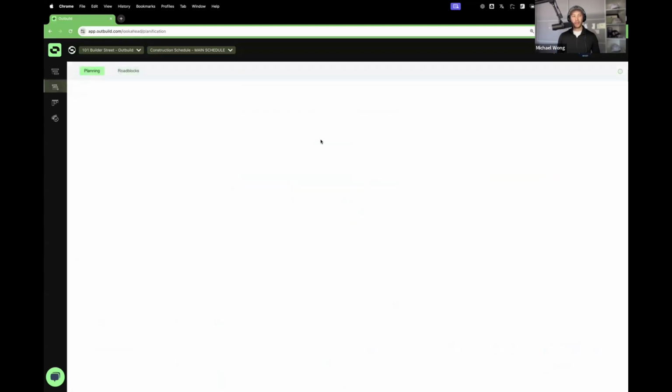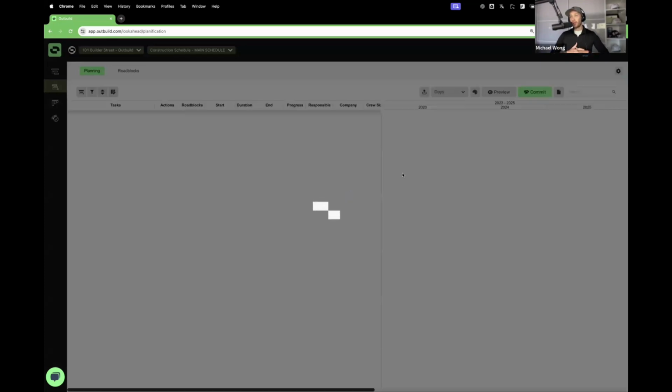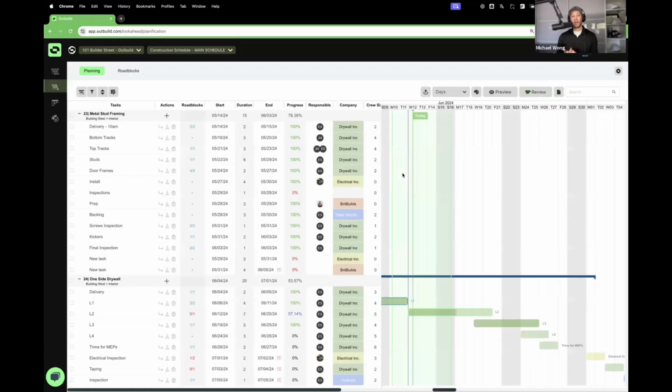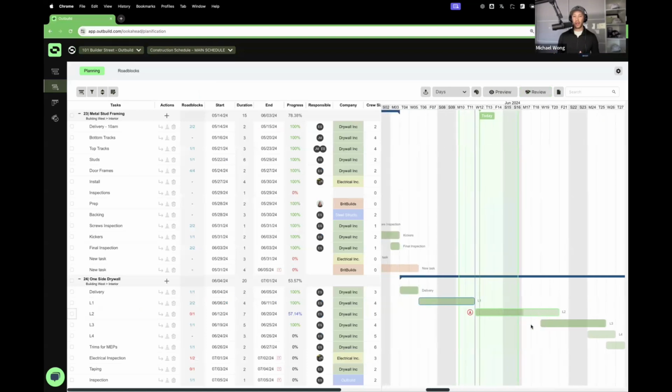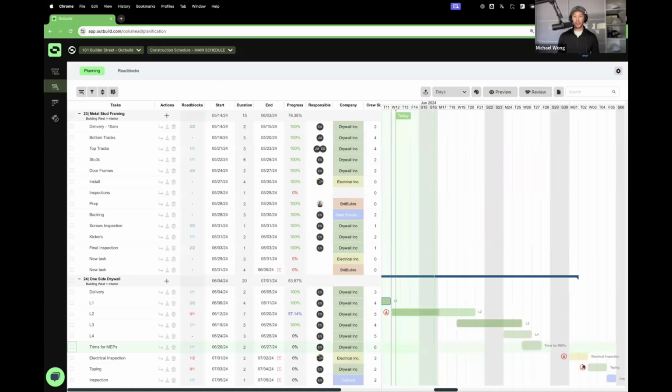I will talk about roadblocks real quick, because constraint tracking is, I think, really the biggest tool that we bring to the construction industry: the ability to not just put a good plan in place, but protect that plan, and protect it by forecasting issues, right?